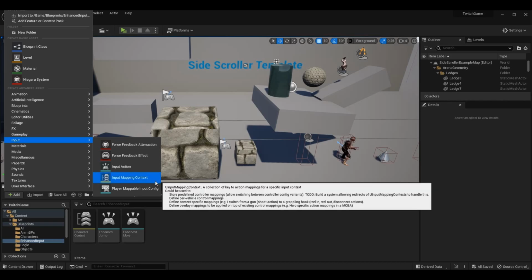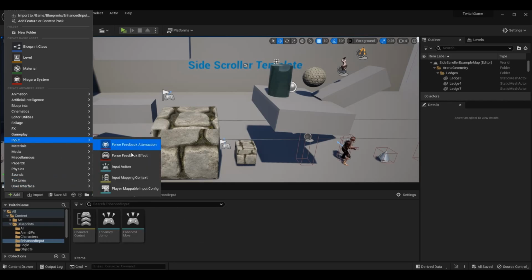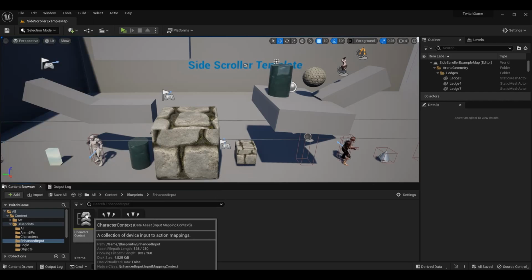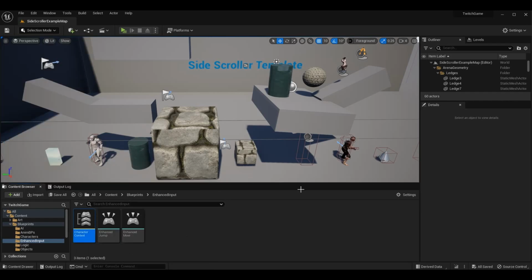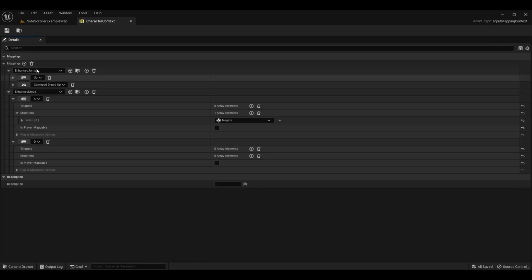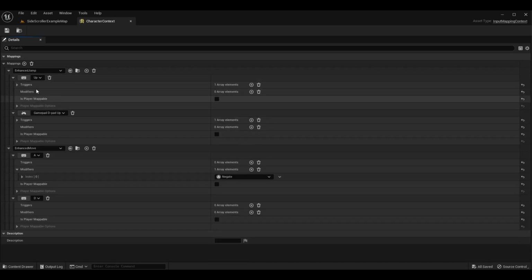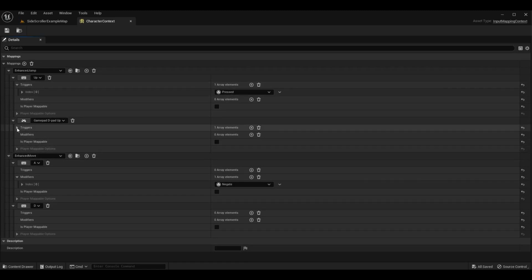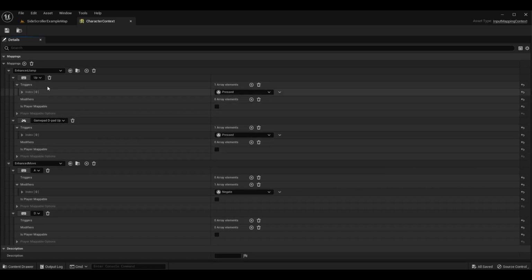In the blueprint, it's pretty convenient. We can just go to add input mapping context, and this was the one that I created that I called character context. So in here, I had my enhanced jump, which was using up or gamepad D-pad up. So these were my controls. Now, everything in here is the same as the previous episode, but I'm going to open them up real quick.